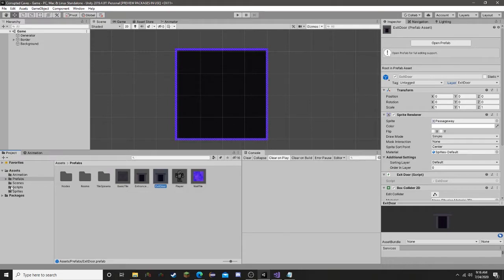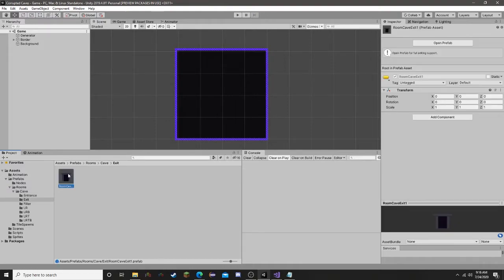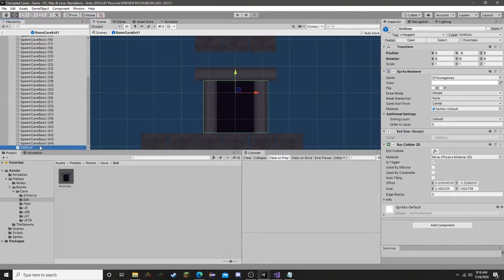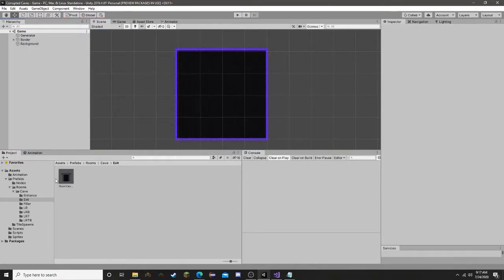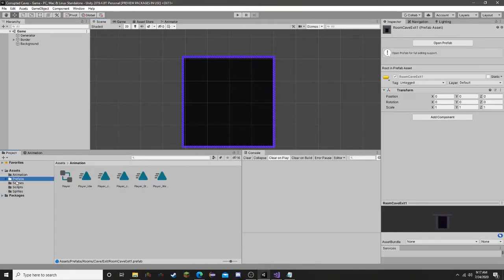And yeah, so we're also going to need to go into our room prefabs, our exit, and we're going to have to open this prefab here, go find our exit door, and okay, I see it did automatically update for the layer. That's good. And yeah, so that is pretty much all that we have to do for the actual door itself. What we are going to have to do is go edit our player controller scripts.